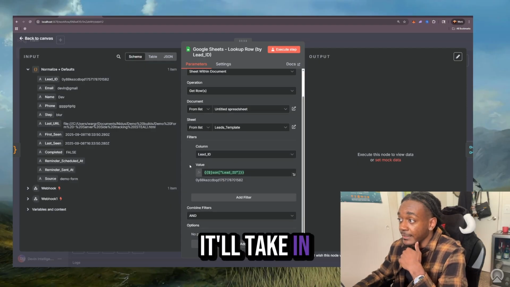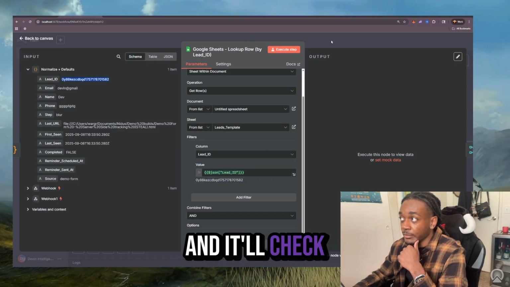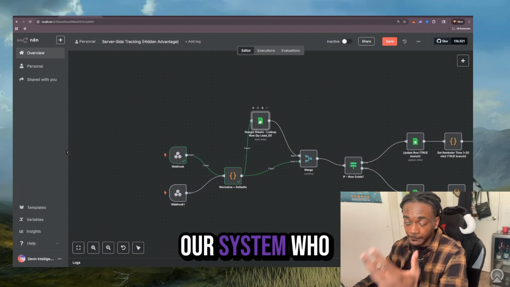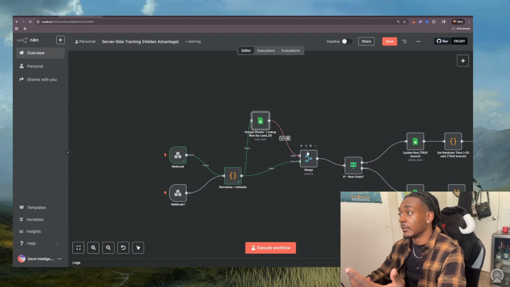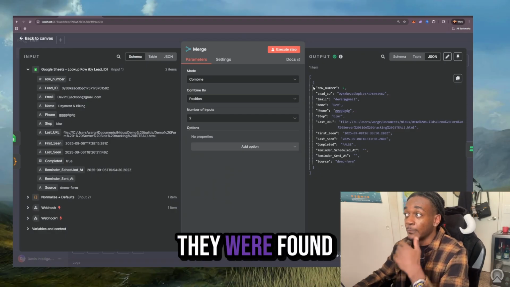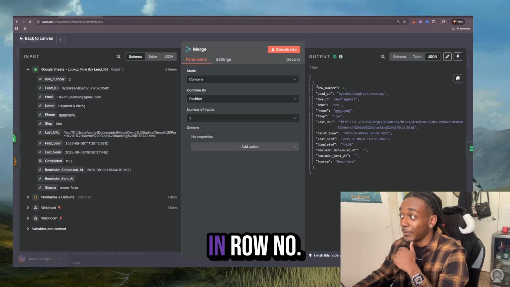It'll take in the lead ID, that's right here, and it'll check: are they in the CRM already? Are they in our system? Who are they? Let's go ahead and run it. Boop, there we go. So now you'll see they were found in row number 2.